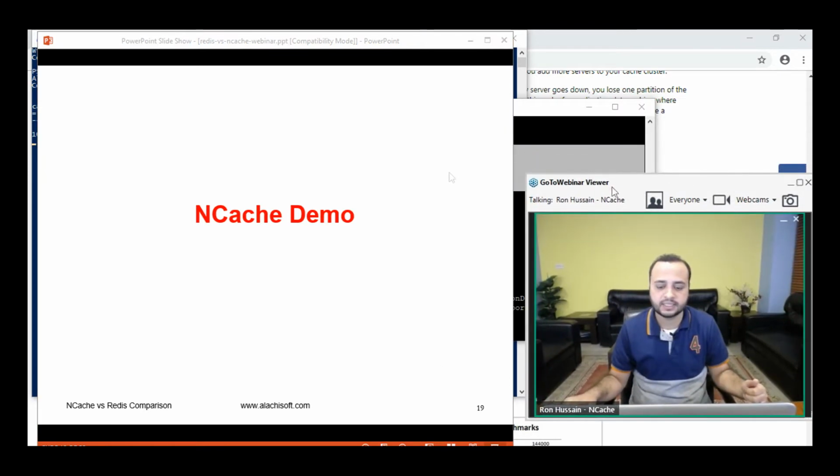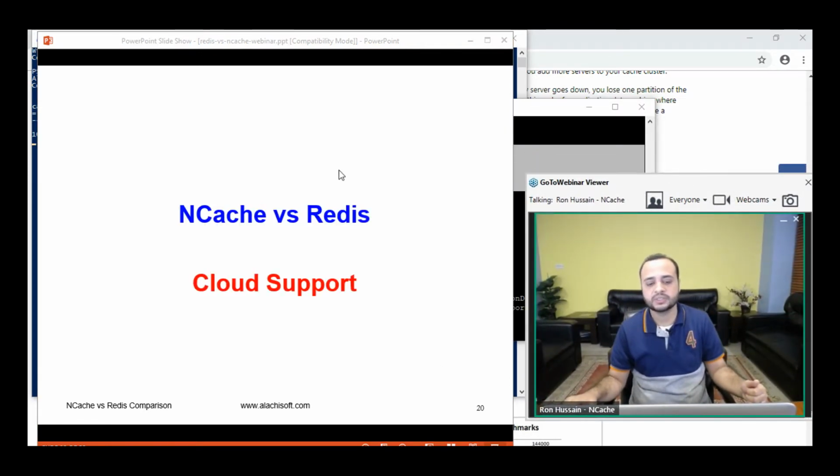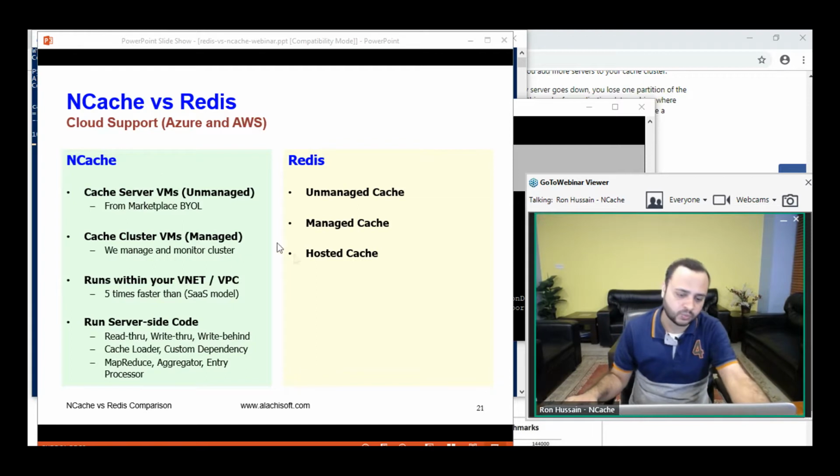Next, I'll talk about some object caching features. From cloud support, this is one important aspect. NCache is fully available in Microsoft Azure on a BYOL model, and it's also available as a managed application, right? So you can use an NCache cache cluster, and we can manage it for you. And the same models are available on the Redis side as well. It's unmanaged cache, there's a managed cache, and they also have Azure or Amazon hosted cache.